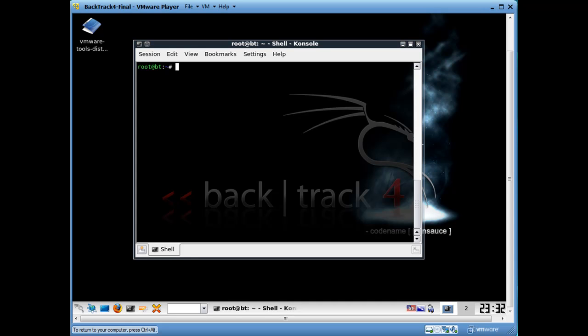Let's see if we can get the FTP server up. BackTrack comes with Pure-FTPd installed by default. Let's see if we can get it up and running.